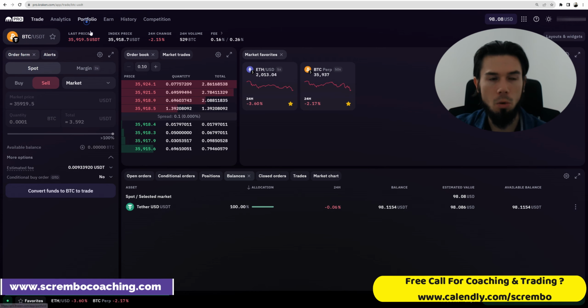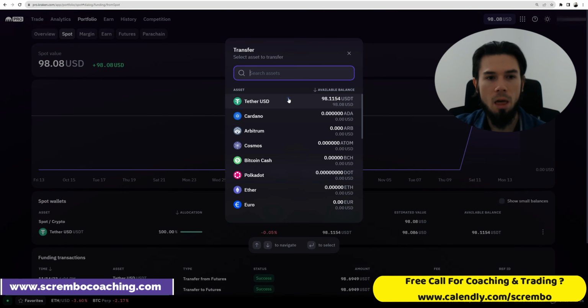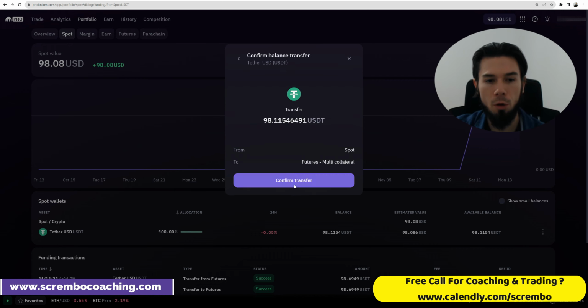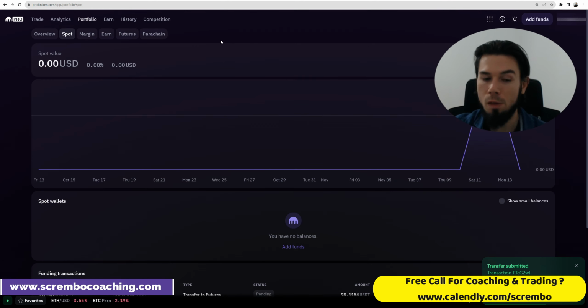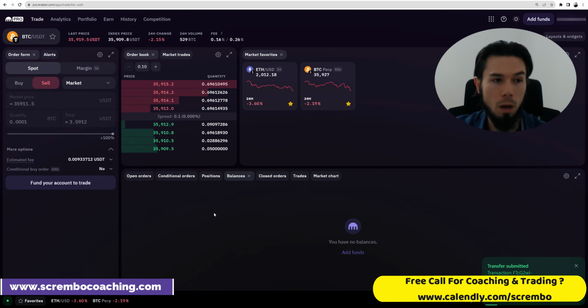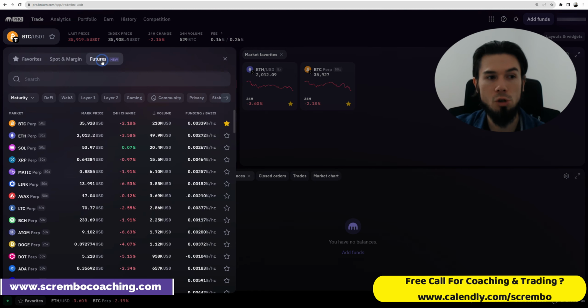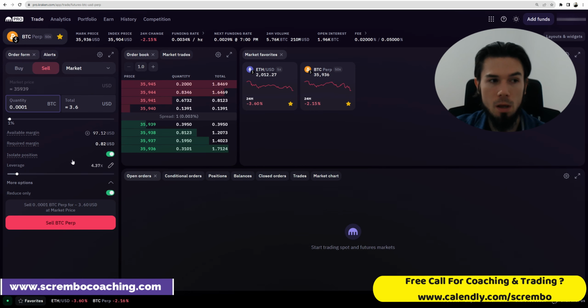Beautiful. Now I need to go into the portfolio and go to the transfer, top right corner, Tether, amount, maximum from spot to futures, multi-collateral. Preview, confirm. Multi-collateral means that it is one wallet for all the types of trades that you're doing on futures, and it supports all your trades from futures from a single wallet. Beautiful. Now let's go back to the trade. We would like to go for the futures, go BTC perpetual. It's great that this little issue came up so I can show you all the things that are needed.